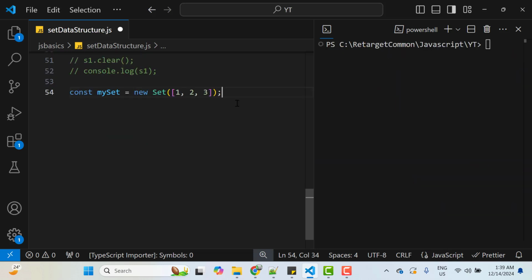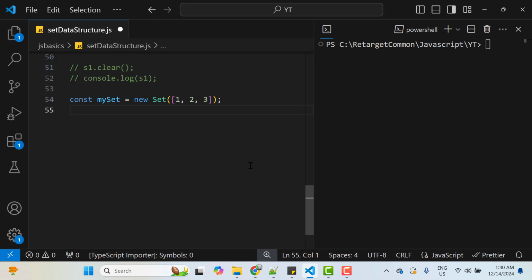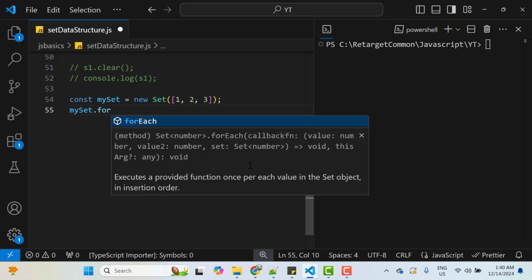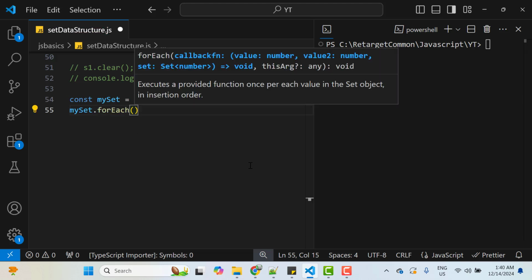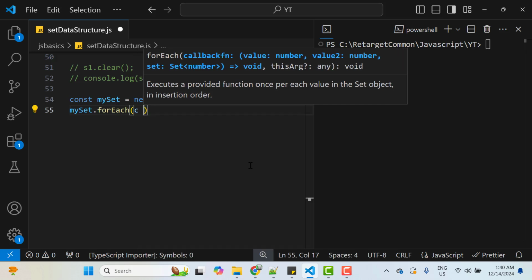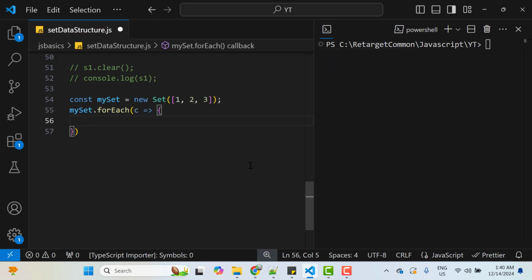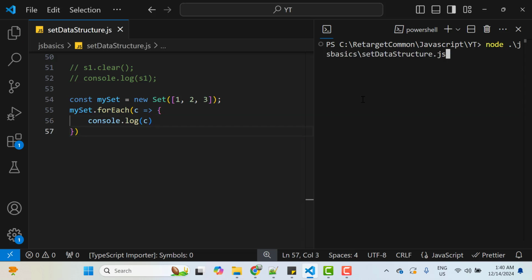Now let's learn how to iterate this set. So here I have one set with 3 elements and I want to iterate one by one. I have already mentioned that set preserves the insertion order. So the more commonly used way to iterate set is forEach, my set reference, and we have method forEach. So the current char I will store in a variable maybe c, and then I'm going to simply log that character. So let me run this program and you can see it has logged all the elements from set. So this is the best way.